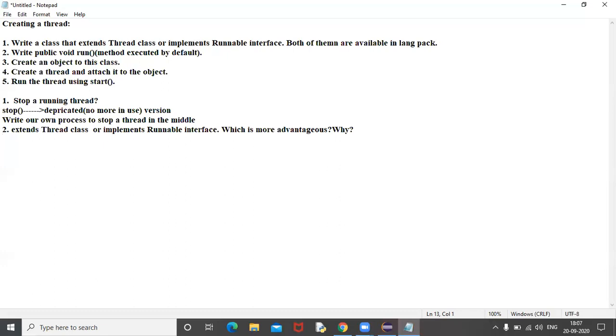So majority students cannot answer this. Up to some extent they can answer. I mean to say, majority students will answer, yeah, Runnable is an advantageous one. They can speak. But whenever they ask why, there is no answer from majority engineering students. I will show you through one example. I am writing one small snippet of code.